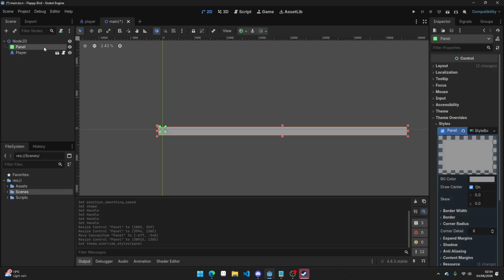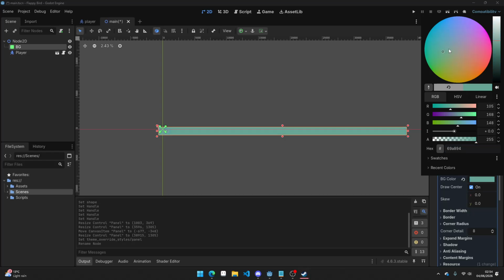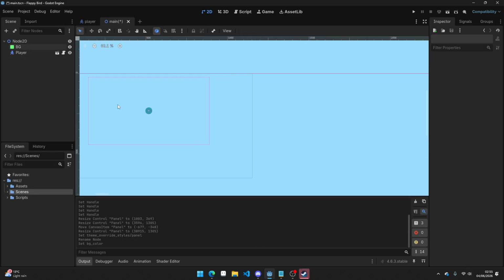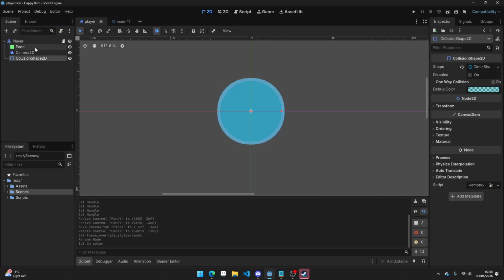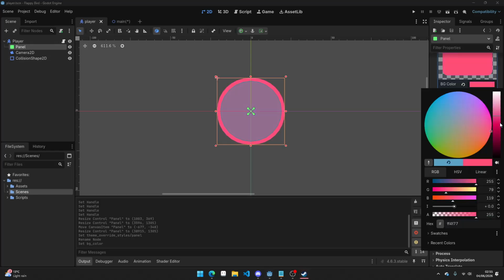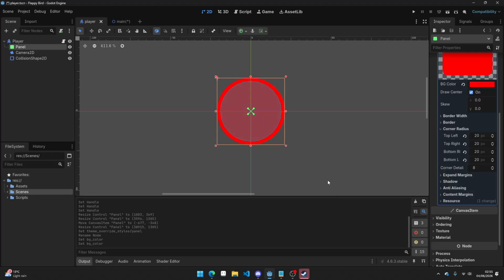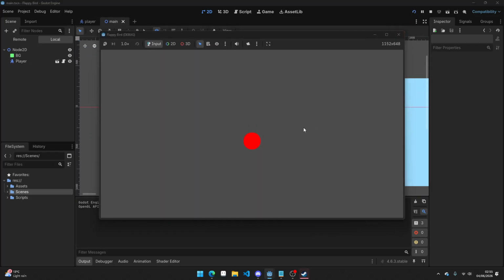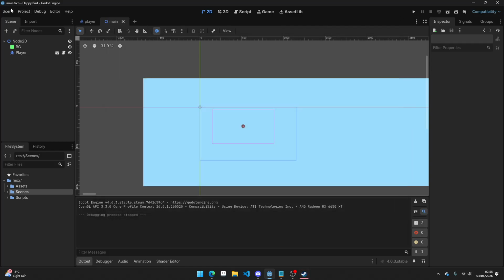We're going to name this background as well, so you can name it BG, and we're going to make it a light blue. Now obviously this clashes with our player, so we're going to go back to our player, change the panel, and just make it something you're never going to use. So I'm going to use like a dark, very dark red. So now we show up very vibrantly on our scene.